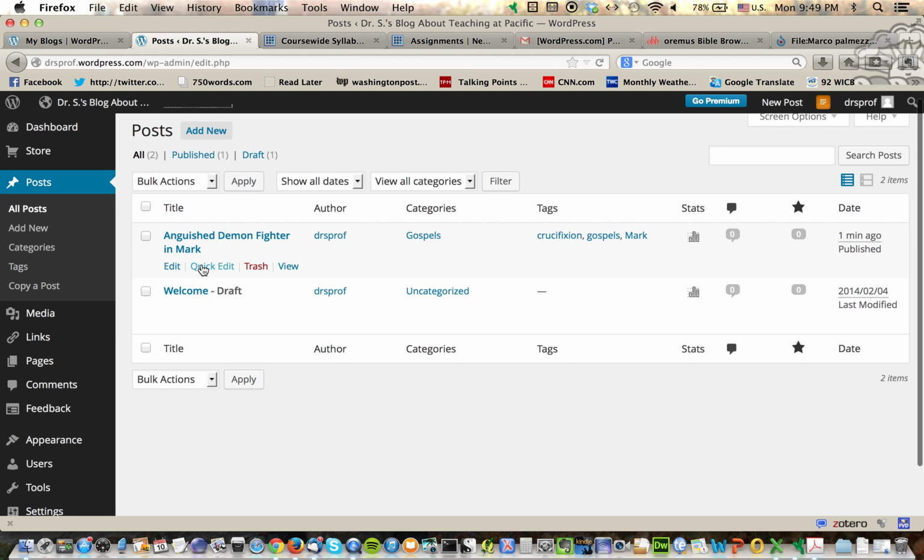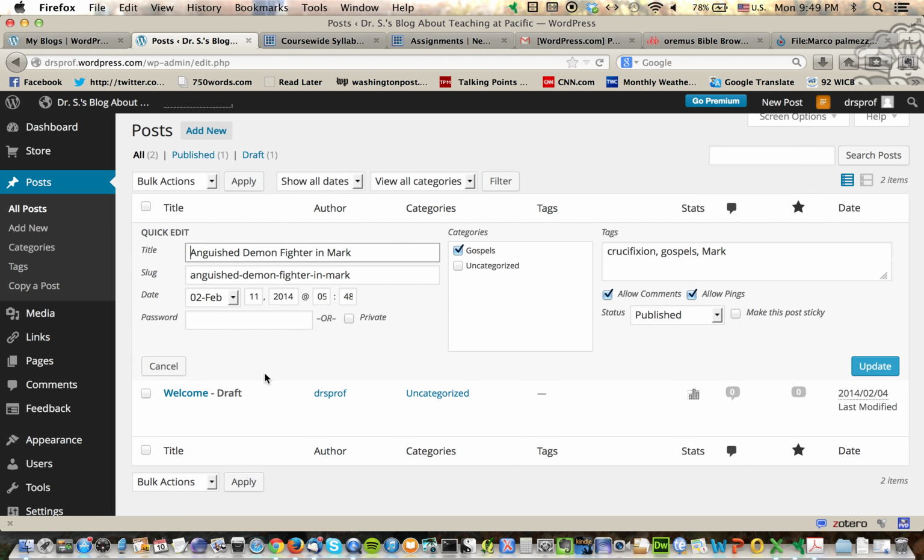This is my content. If you click on this little button, Quick Edit, it gives you all of the options for this post. There are more options than you really need right now. You can play around with this if you want. The key things, though, that you really need to know are whether you want to keep this private or not. If it's private, nobody on the internet can see it. If you want to make it password protected, only people who have the password can see it.